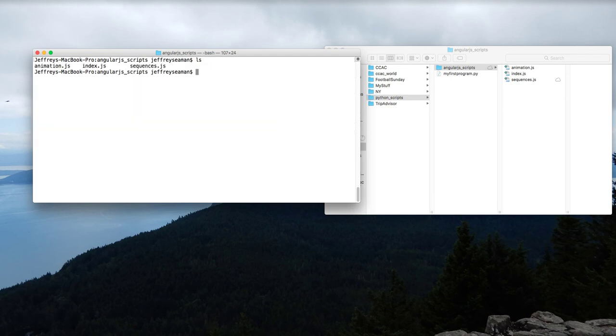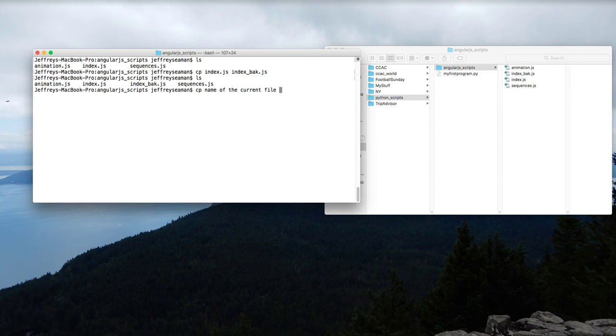Now what we're going to do is copy a file. There might be a situation where you need to copy. You might need to create a backup. You may need to create a new file, whatever the case is. So let's say I do cp index.js, and then I'm going to create a backup of this for some reason. Let's say index_bak.js. Now if I do an ls, guess what? I have that new file. So all you have to do is do cp, the name of the current file, space, and the new name. That's how you copy.